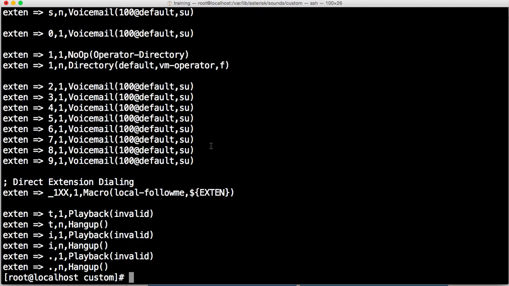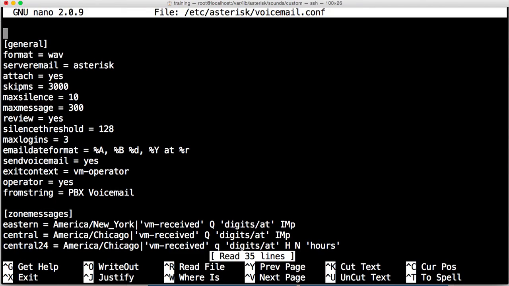Now that we've gone through extensions.conf, this time we're going to take a look at voicemail. I'm going to open this up with nano, asterisk, and go to voicemail.conf, the new file that we created. And in here we have some general settings, the general settings up here.